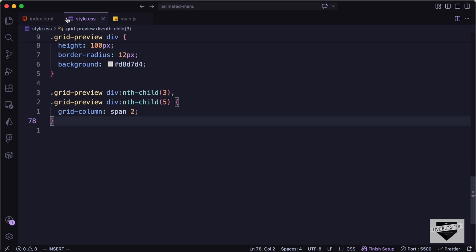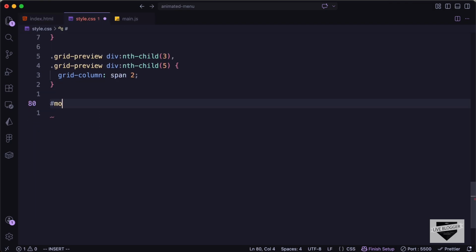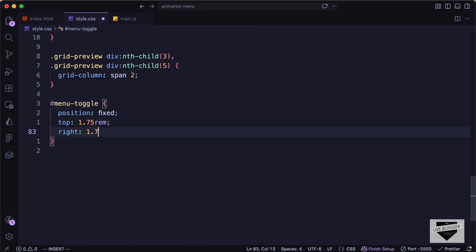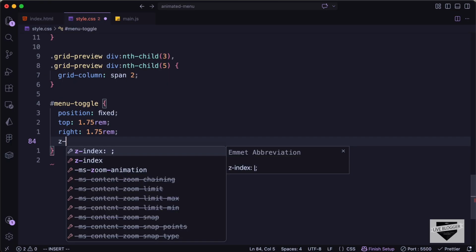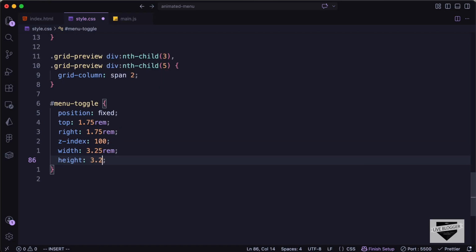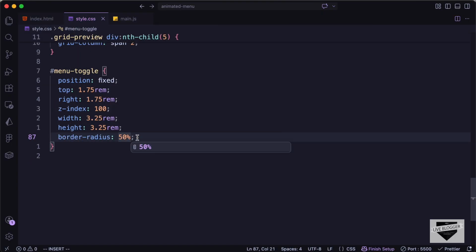So let's go back, and if you go to the HTML file, here we can see we have this button with an ID of menu-toggle. So let's type #menu-toggle, and let's set the position to fixed. Let's set the top position to 1.75rem. Let's also set the right position to 1.75rem. Let's add a z-index of 100 so that it's above all the other elements. Let's set the width to 3.25rem and also the height to 3.25rem. Let's also set the border radius to 50% so that we have a round shape.